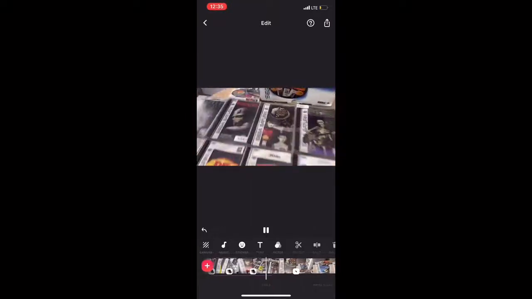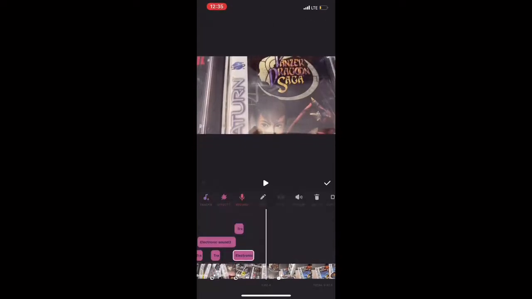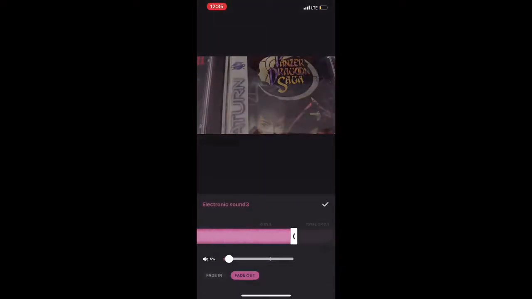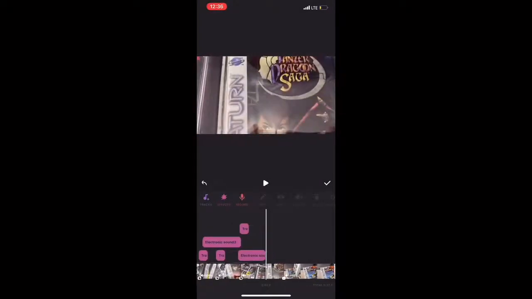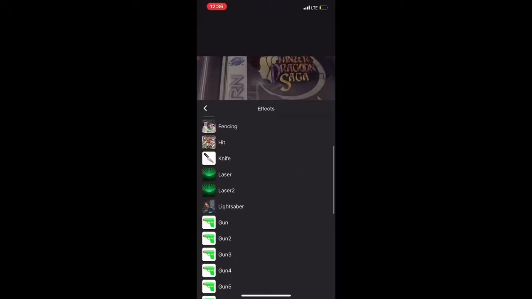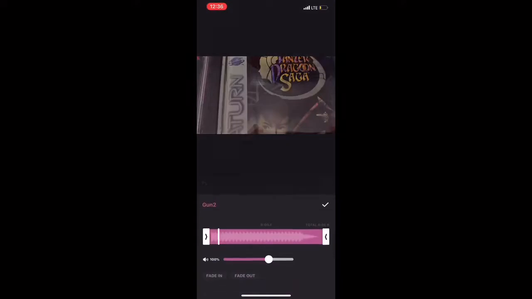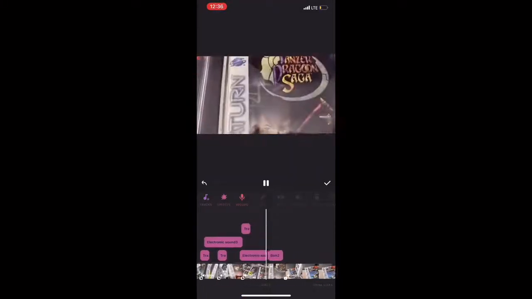It's fun. It's fresh. It's downright legendary. So I could add in the electronic music a little longer. And then we can add in some effects, whatever you want to do here. Put a big long machine gun. We can edit that. It's downright legendary.